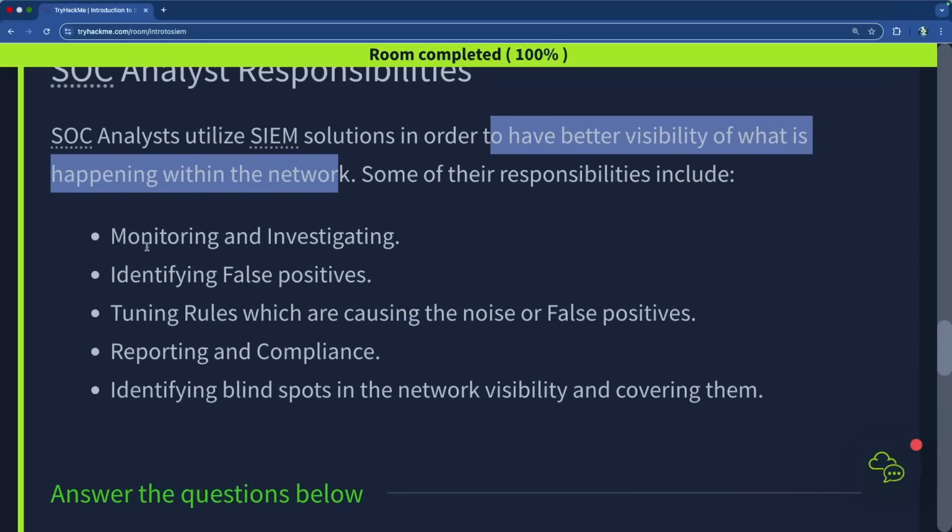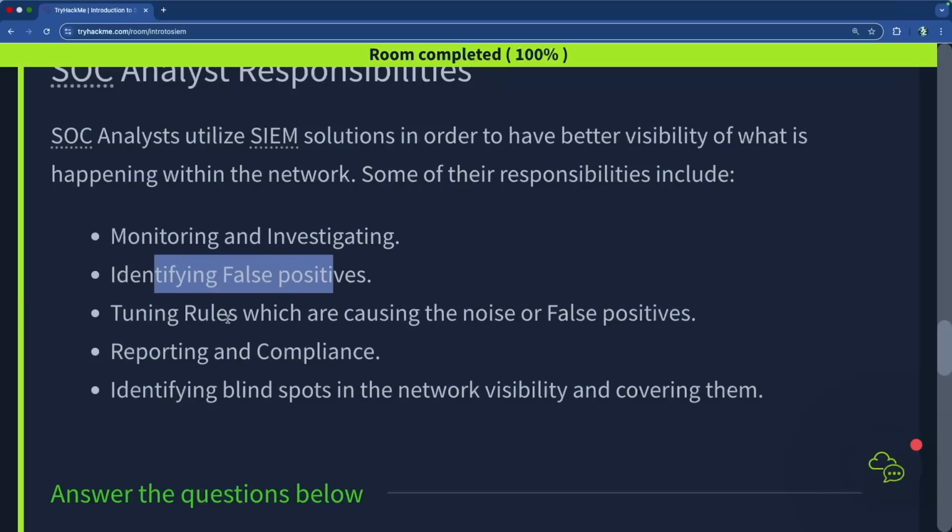And some of these things include monitoring, investigating, identifying false positives, which is when the SIEM says, hey, I think there's something wrong. And then you look at it and you're like, oh no, that wasn't actually anything wrong. This guy just came back from vacation and he forgot his password. So he kept trying different passwords and it got locked out, right? So this wasn't an attack where somebody was trying to hack into a system. This was just somebody that literally forgot their password.